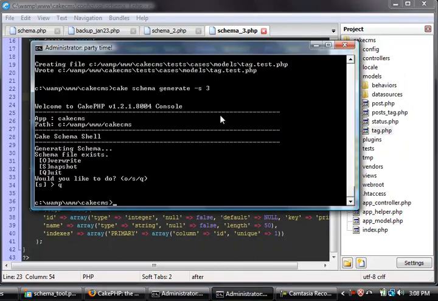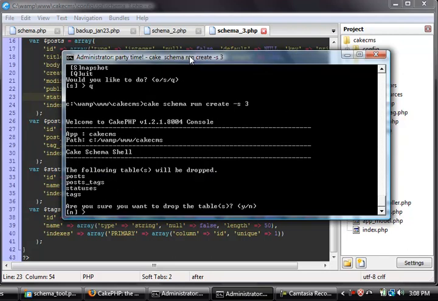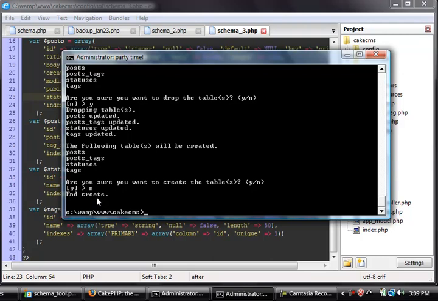So to do that, all we do is fire up the schema tool. So we run cake schema, and this time we're going to run create. Alright, and we're going to run the snapshot, and we're going to run snapshot 3. So it's going to tell us here, what do you want to do? The following tables will be dropped. So it's going to drop all our tables. Are we sure we want to drop all of our tables? And we say yes. Then it's going to say, do we want to create all these tables? And we say no, because we don't want to create the posts tags table and a tags table. So we say no, and then we go back again.